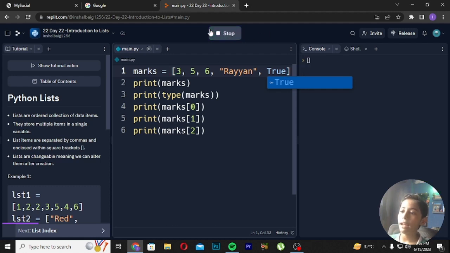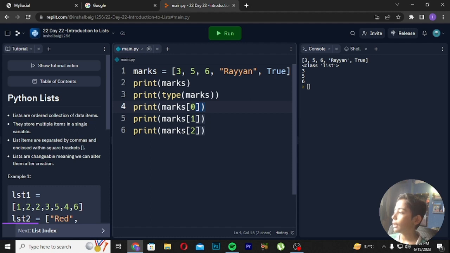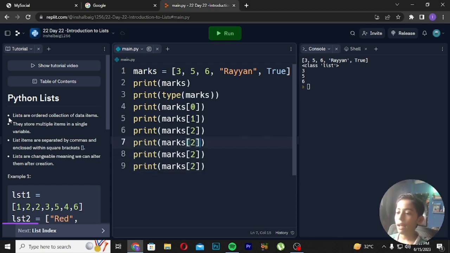Ryan is coming, and I will write run. Here you will see it coming like that. Along with marks[2], I can also print marks[3], marks[4], marks[5]. I will copy it and write marks[2], marks[3], marks[4], marks[5]. The indexes are 0, 1, 2, 3, 4. I can't print 5 because the indexes are only 0, 1, 2, 3, 4.